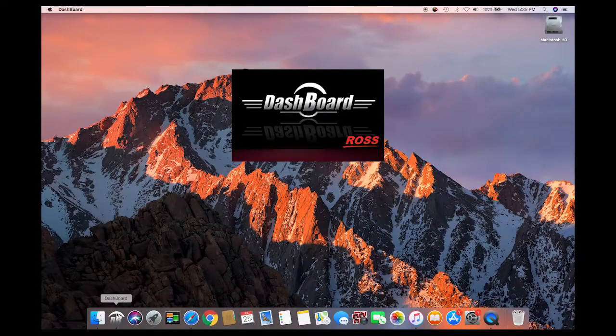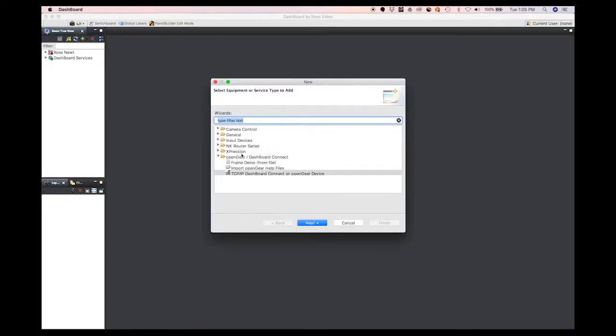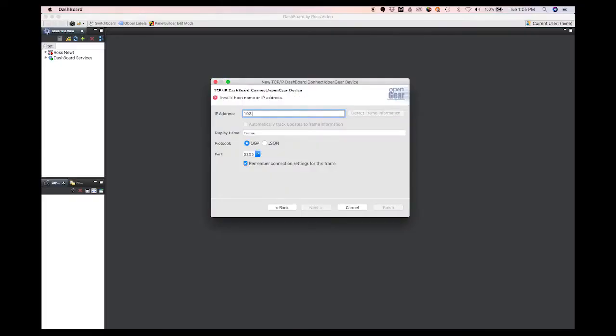With your computer now ready to access your device, open Dashboard. If you are on the same subnet as your device, it may appear automatically in the dashboard list on the left side. If not, click on the green plus sign to add a new connection. Under OpenGear/Dashboard Connect, choose the TCP/IP Dashboard Connector OpenGear device option. You can now enter the default device IP address, which is 192.168.0.100. Then click Detect Frame Information, and Dashboard will find your device and populate the display name and other fields.